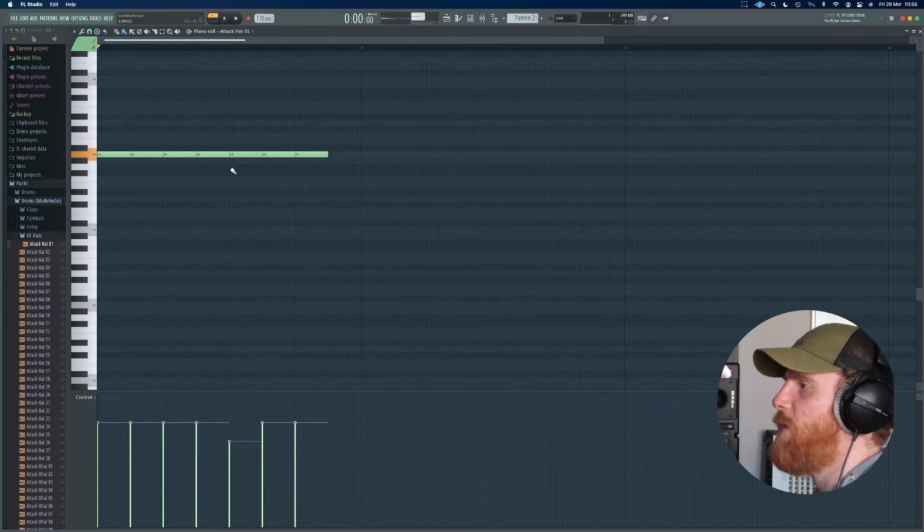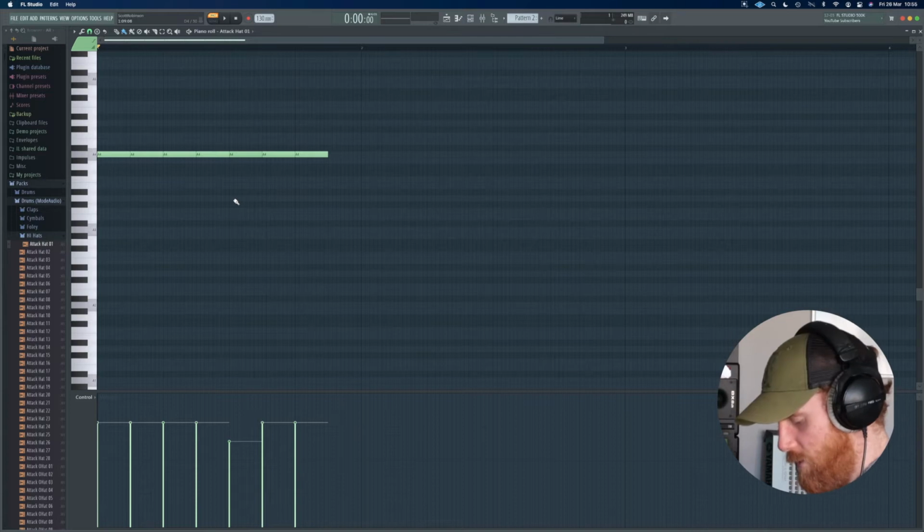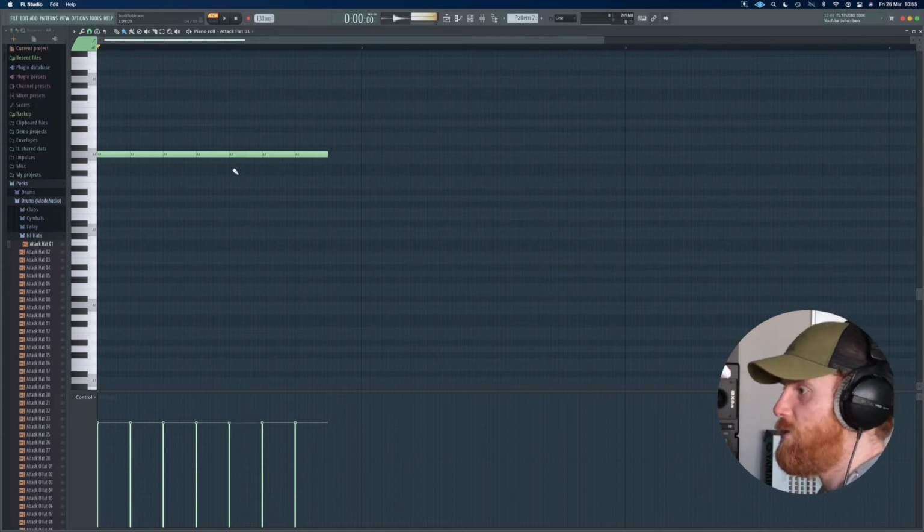Super easy, right? Now hover over one, and if we hold Option and scroll up and down, we can adjust our velocity, or we can just go down the bottom and change up some of the velocities here. So we've got something a little bit different.